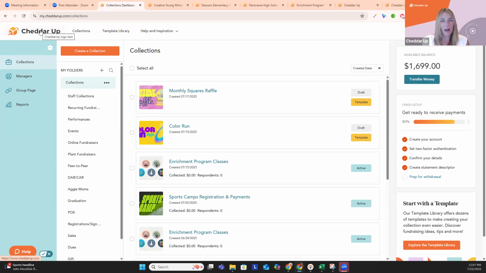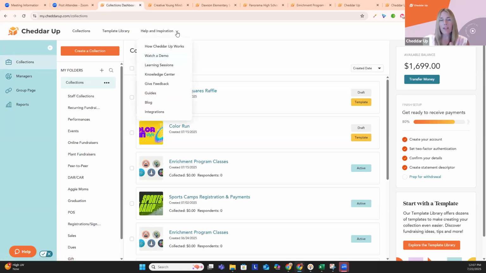If I click on the Cheddar Up logo here, you're going to go to our external website. We have a nice template library. I'm going to show you that in a little bit. And then under Help and Inspiration, you can find our learning session links, our knowledge center, all those different pieces that assist you with the platform. But to get to this primary dashboard, you're always going to click on Collections.